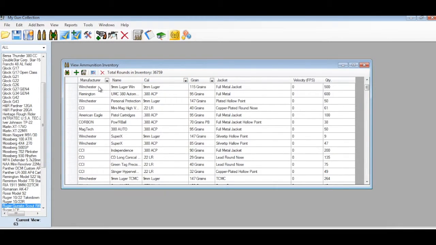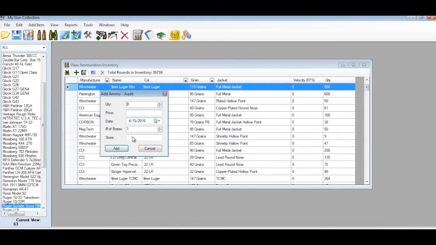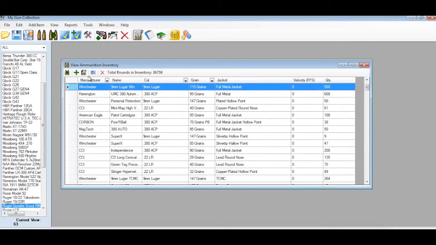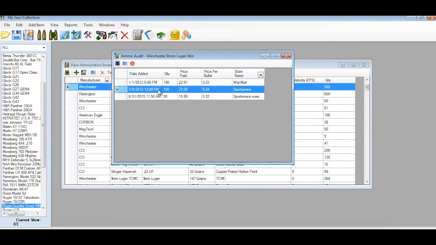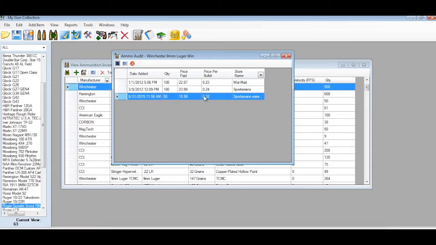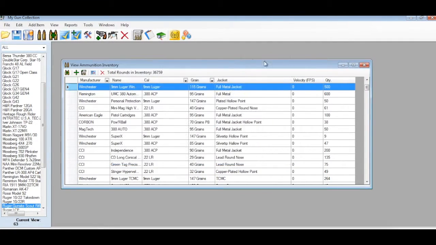You can also enable the auditing of it, so you can add rounds to this particular section here. So if I want to add information to the Winchester 9mm Luger, I could just add quantities to here, and it will store it within the inventory or the audit information, so I can look back on when I bought a particular box, how much it ran for, and the price per bullet.